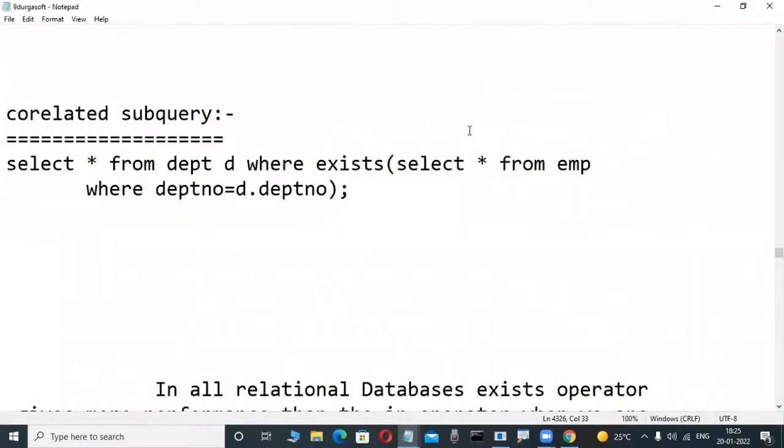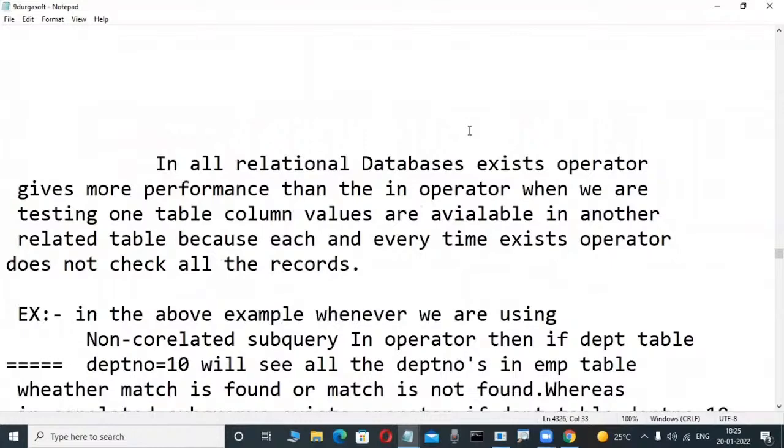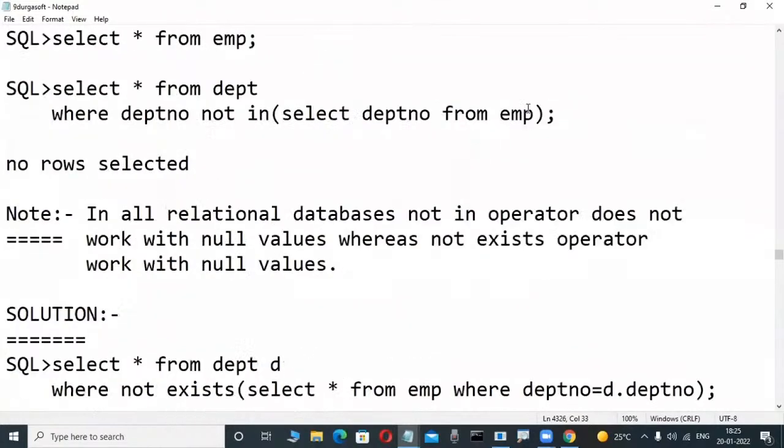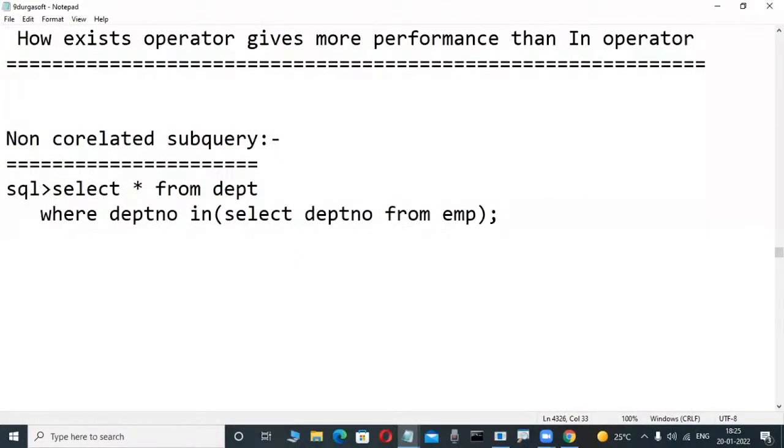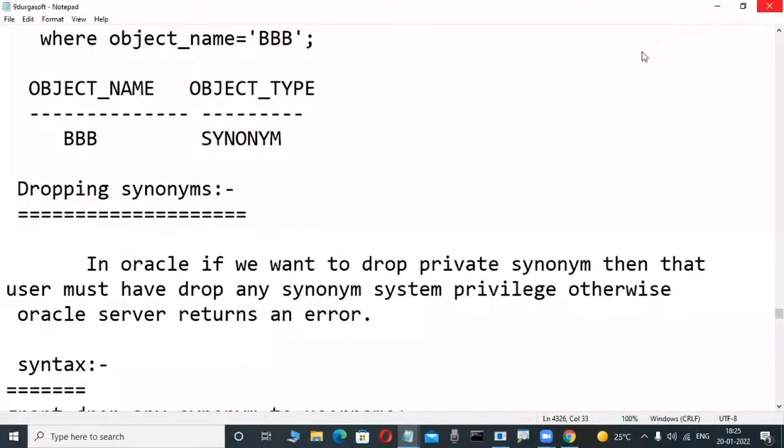Some queries are there. These are all the things we are familiar with. Don't worry. Then database objects, so many things are there. We are learning. These are big concepts.